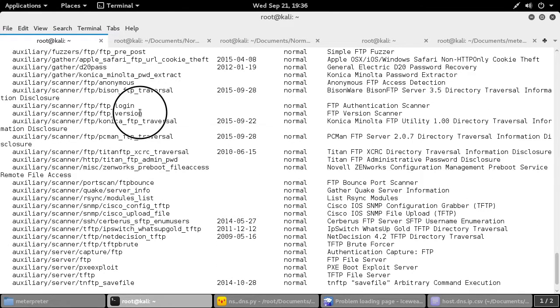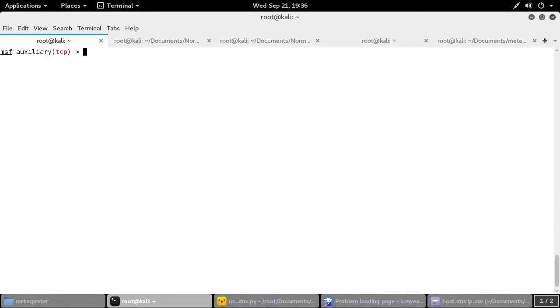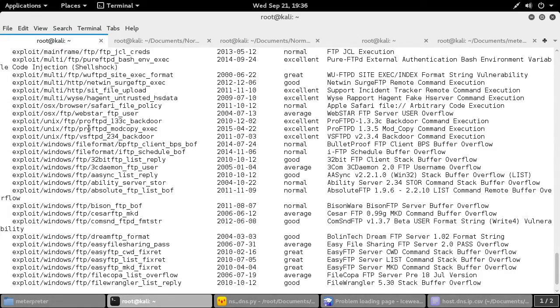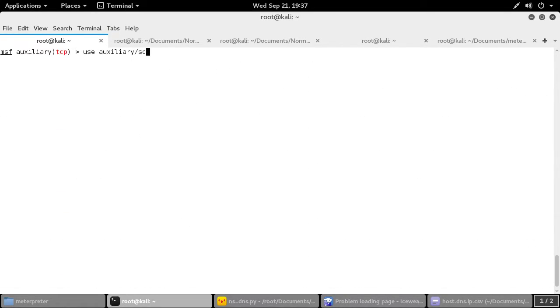Yeah, FTP version. See that? Auxiliary. I will use this one. Use auxiliary. Scanner. And scanner and FTP, then FTP version. Okay. Scanner FTP and FTP underscore version.